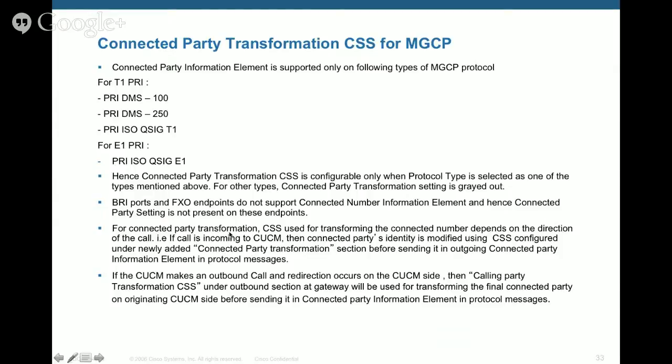For connected party transformation, the CSS used for transforming the connected number depends on the direction of the call that we saw so far. If a call is incoming to Call Manager, then the connected party's identity is modified using the CSS configured under the newly added connected party transformation checkbox before sending it to the connected party, i.e. in the connected party information element in protocol messages.